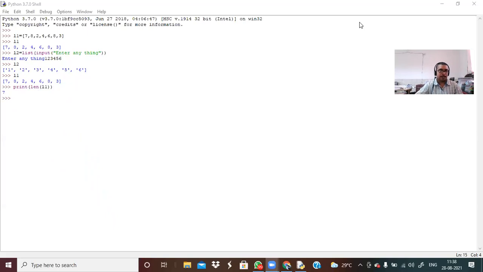In order to access the list, we write the name of the list first. If we want the 0th element of L1, L1 of 0, so we want to access the 0th element. What we are doing here is accessing the 0th element of list 1. I hope it is clear.